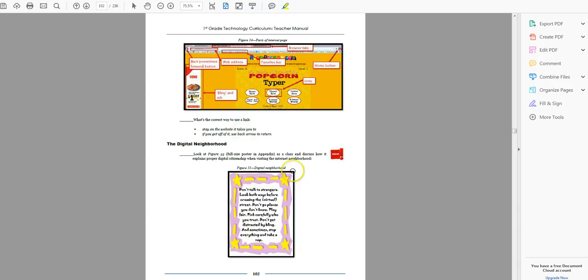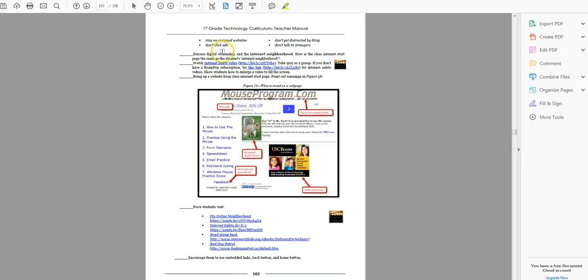Okay, the digital neighborhood. Go over this chart. Discuss this with them and then relate everything in here to the digital neighborhood. And that will be a very good start to how to handle the digital neighborhood. Here's kind of a summary, and here's guidelines for the digital neighborhood and digital citizenship.